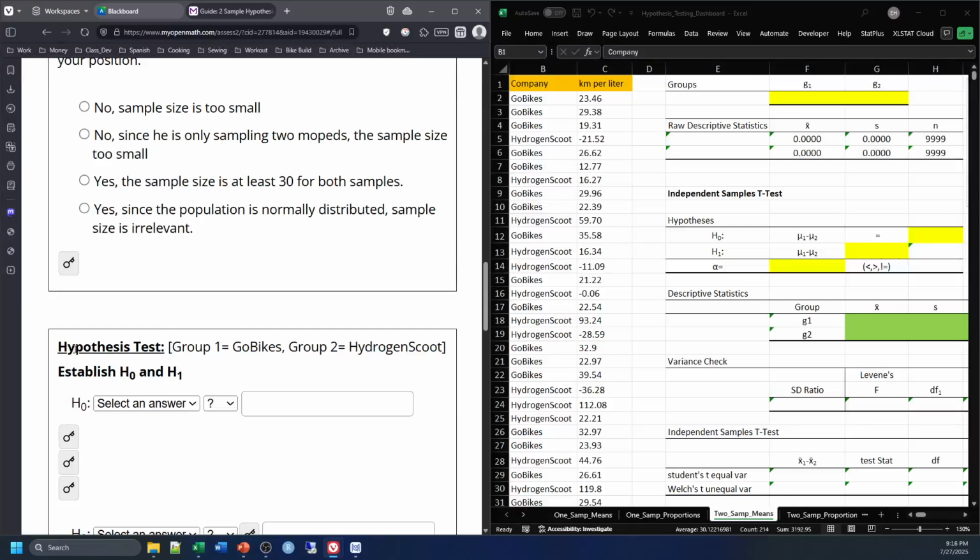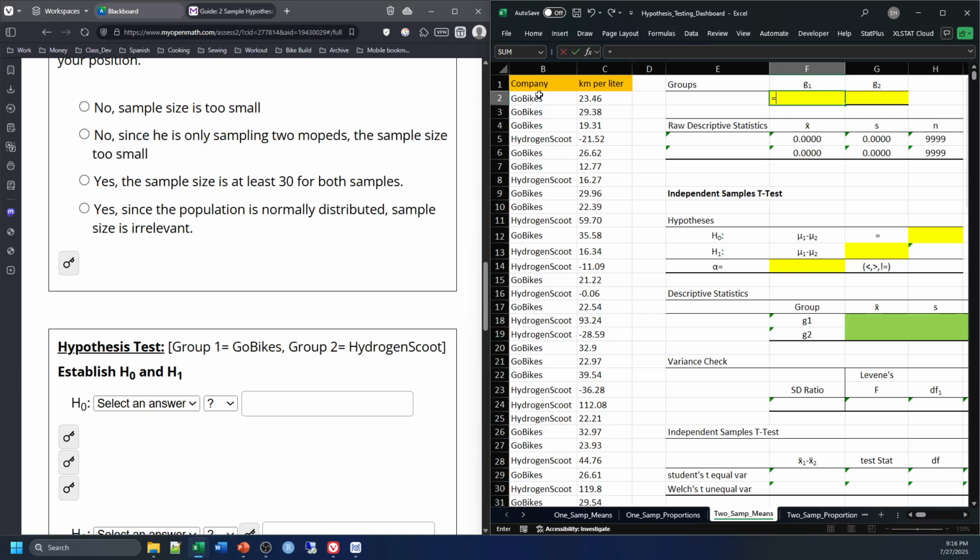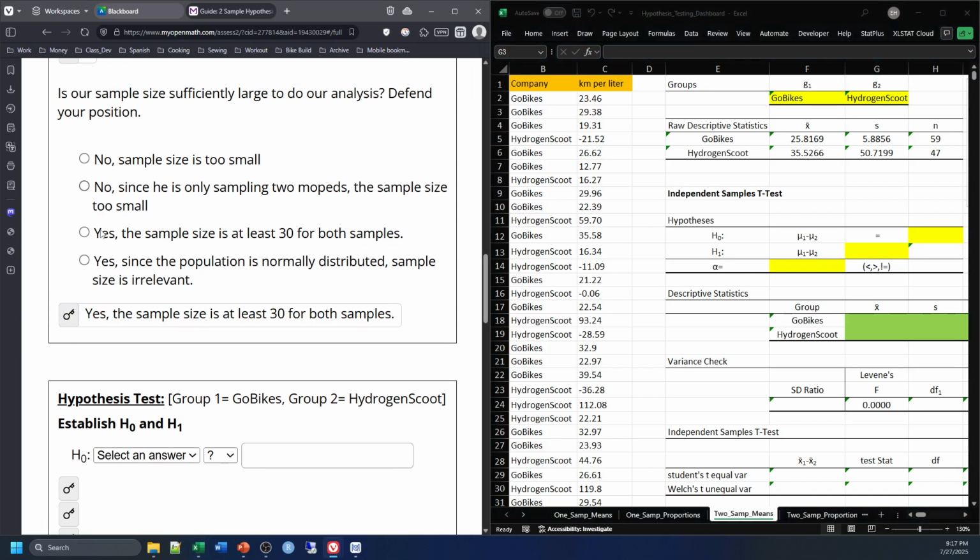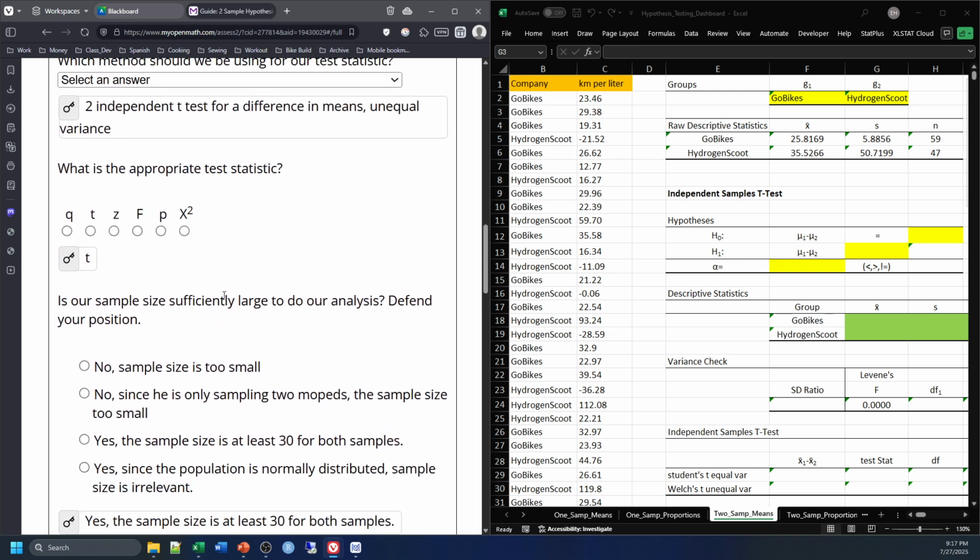So the first thing here that I want you to know, it says that group 1 is going to be Go Bikes and group 2 is going to be Hydrogen Scoot. So let's say group 1 is equal to Go Bikes. I'm just going to click on it over here so that it's typed in perfectly. And then Hydrogen Scoot is going to be group 2. And I click OK. Notice over here, it then has our descriptive statistics for Go Bikes and Hydrogen Scoot. Notice how the sample sizes are both at least 30. So we can say that, yes, the sample size is at least 30 for both samples.